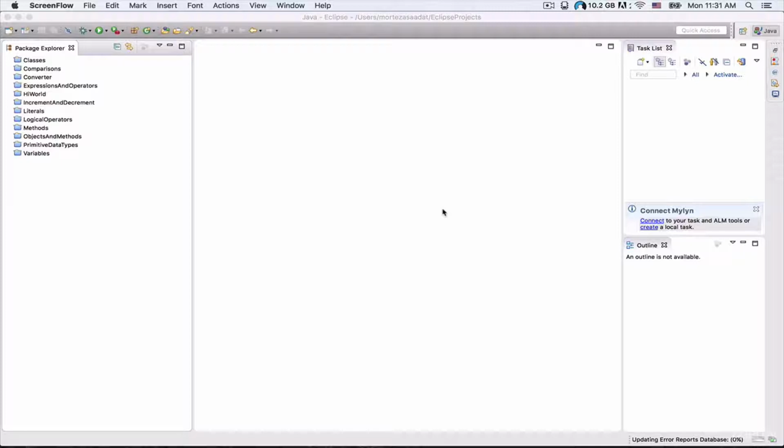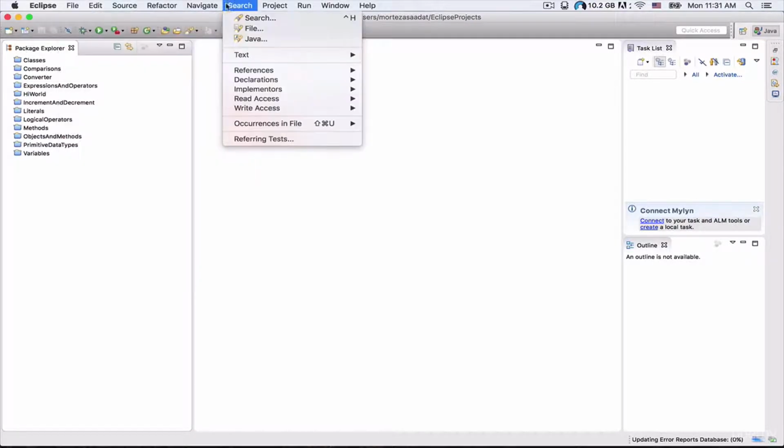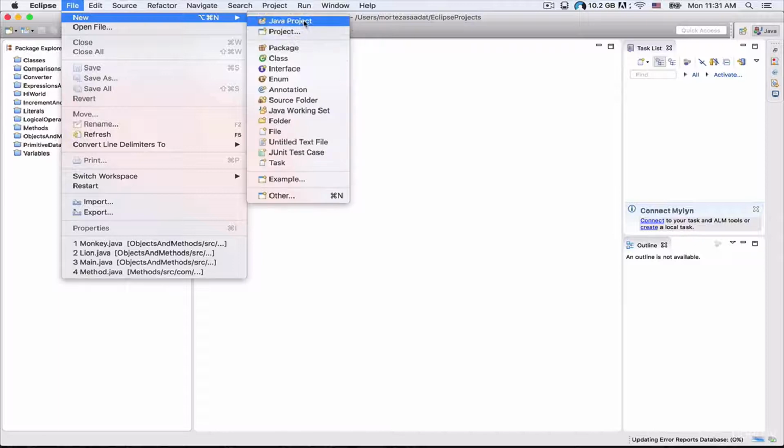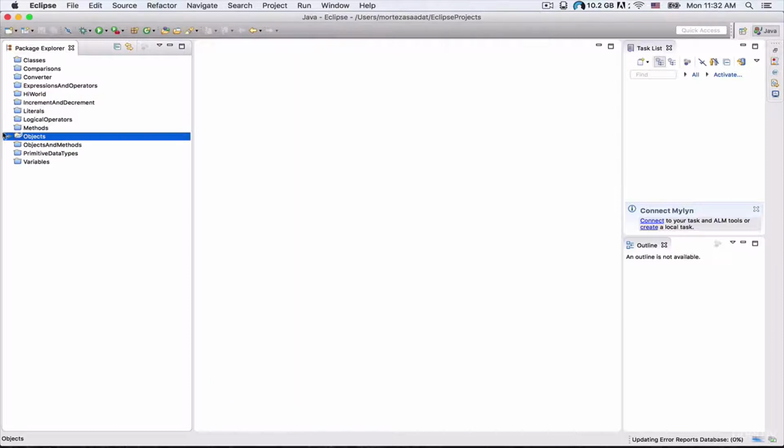Hi everyone, in this tutorial I'm going to talk about objects in Java, okay? So first of all, we need to create a project. So click on File, New, and then click on Java Project, okay? And for the project name, just type in here Objects and click on Finish. So as you can see here, our project is now created.